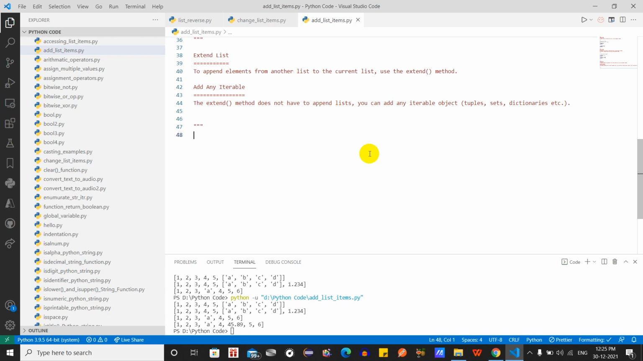To append the elements from another list to the current list, use the extend method. Suppose a list is present and you can create another list. On that second list you can add the first list, and that is going to extend that list.